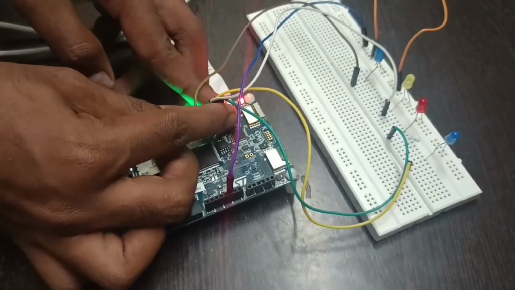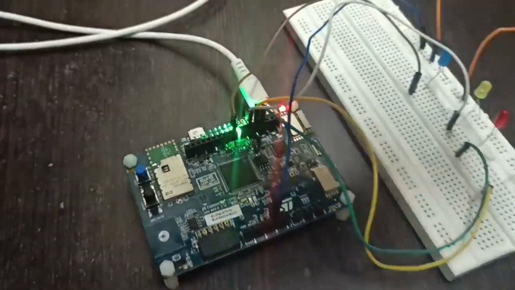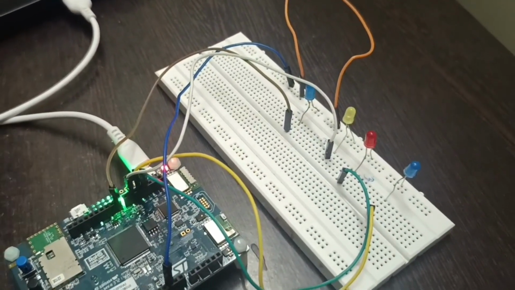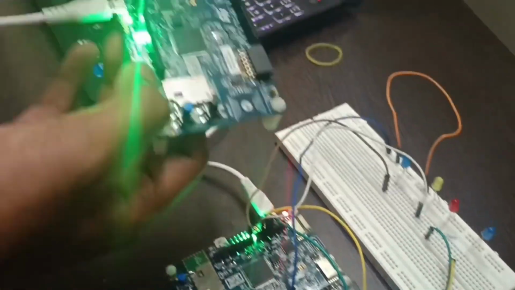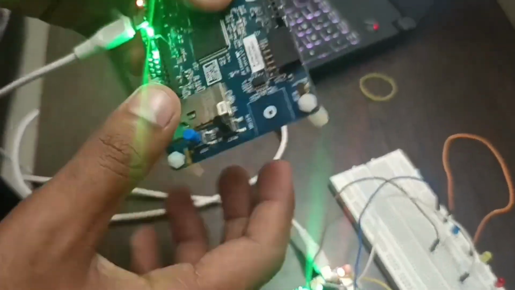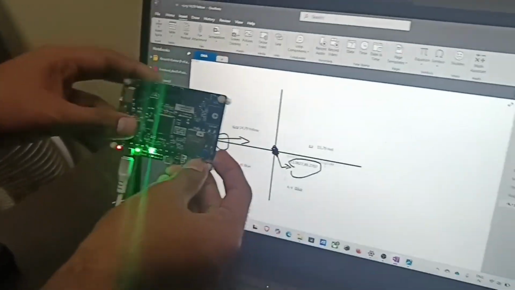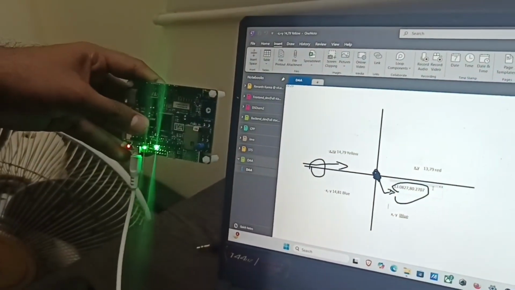Now these pins are the Arduino output pins, which are used to control the LEDs, as I said before. So now we'll come into this onboard unit. What happens is, as I said before, the ambulance approaches.